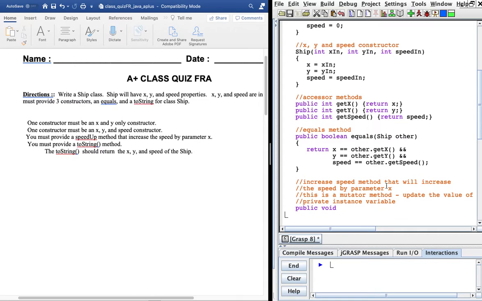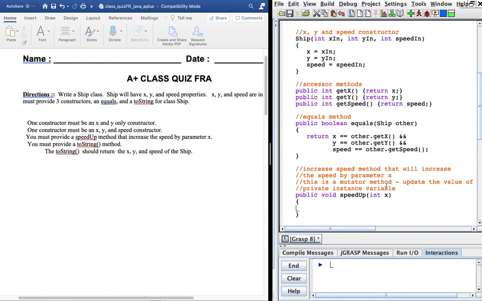Hopefully that makes a little sense. We can access them. Well, now we actually have the ability to change the speed. I hope that it makes a little sense that a ship would change speed. So we have a speedUp method, and it has to take in a variable x, as you know, that's what the problem description says. This is hopefully really straightforward. We have access to the speed. I'm just going to say speed is going to be equal to the current value of speed plus x.